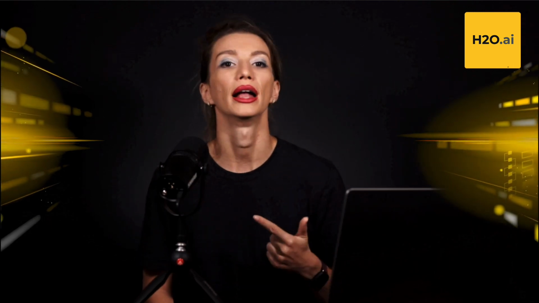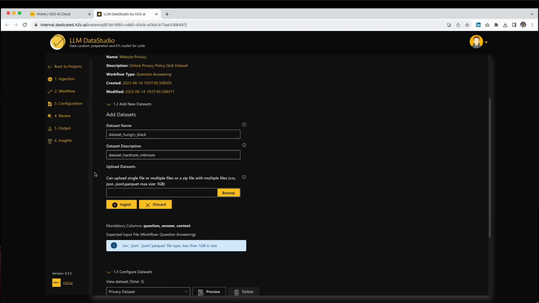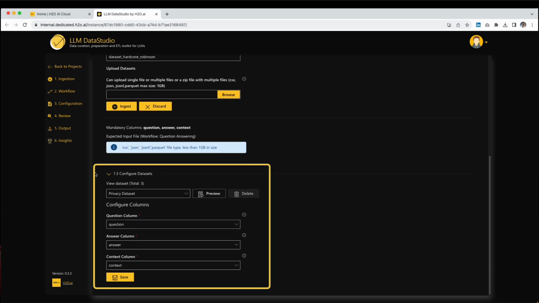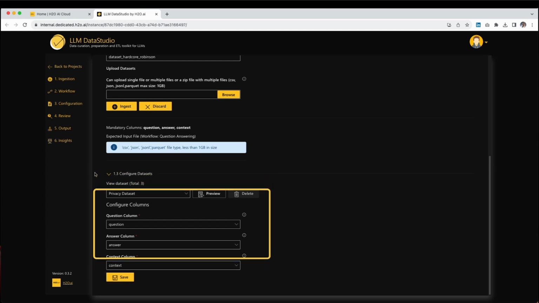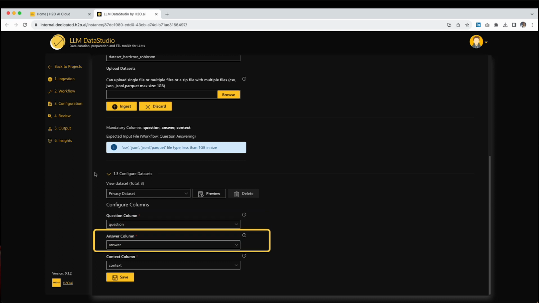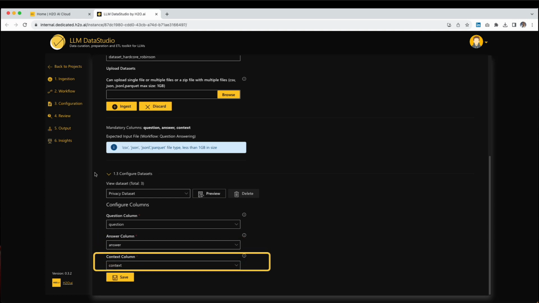For a seamless question answering workflow, it's important to ensure that the dataset contains 3 mandatory columns: question, answer, and context. On the project page, you'll find a third section called Configure Datasets. Before utilizing the dataset, it's crucial to set up the columns accurately for your question answering flow. Specify the column that contains the questions as the question column. Indicate the column containing the corresponding answers as the answer column. Identify the column containing the context or additional information related to the questions and answers as the context column.